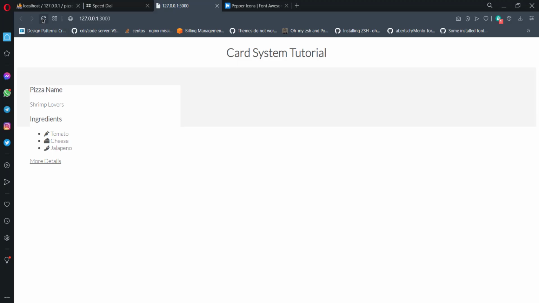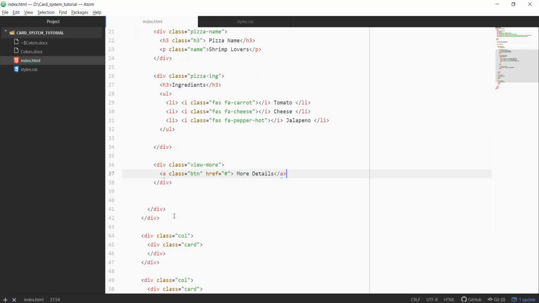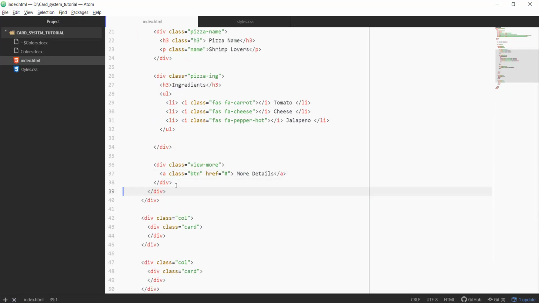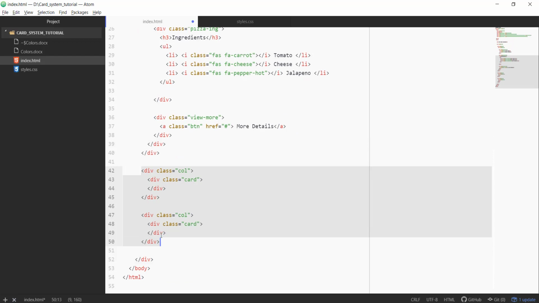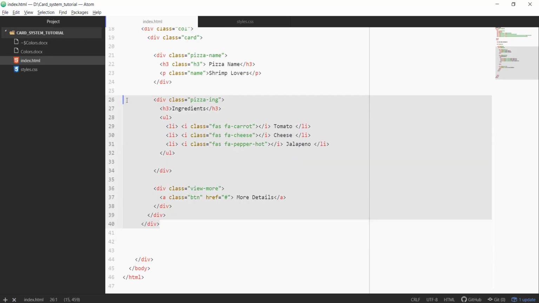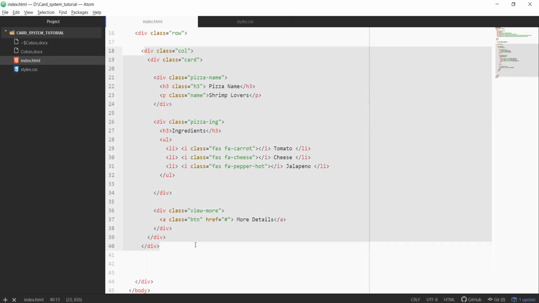Okay, so this is how it's looking so far, right? I'm going to remove all of the other columns and stick to this one. I'm just going to create one at first. Once we're done, we can just copy the entire div. This is the entire div.